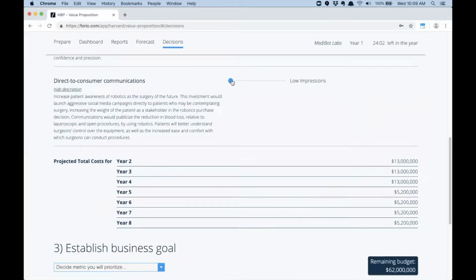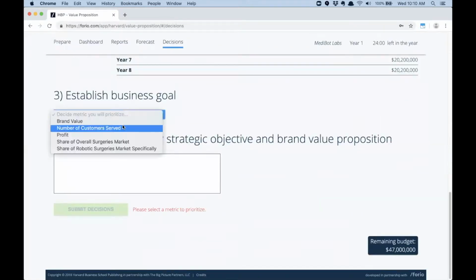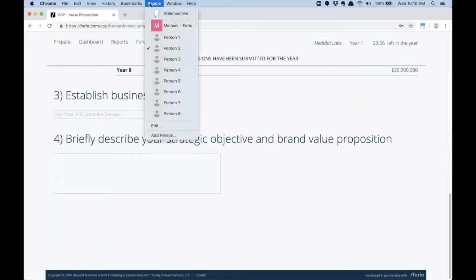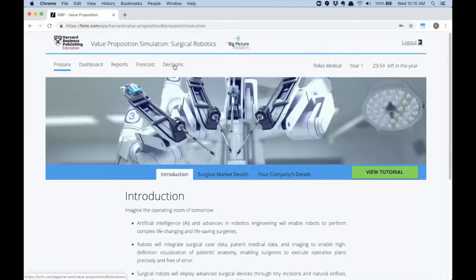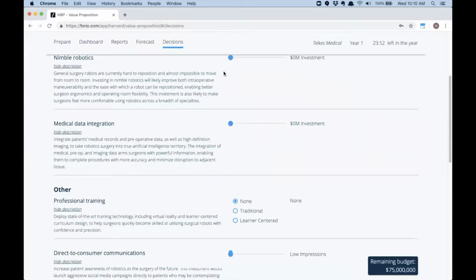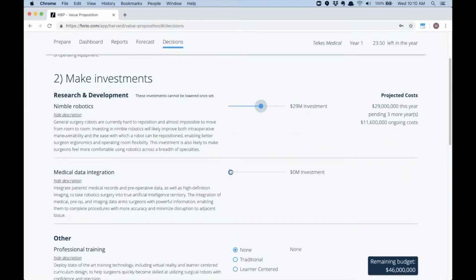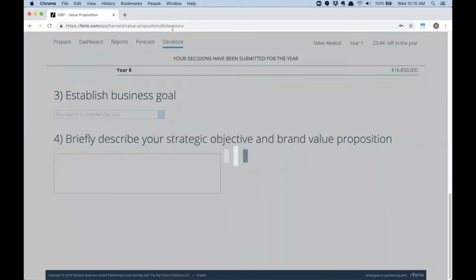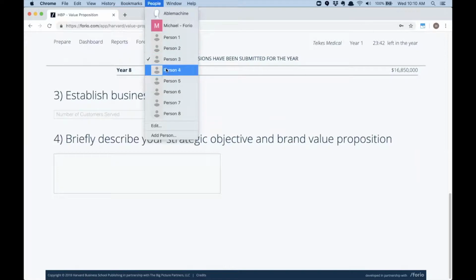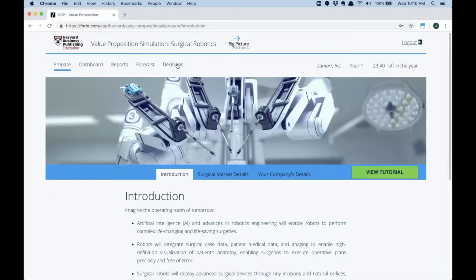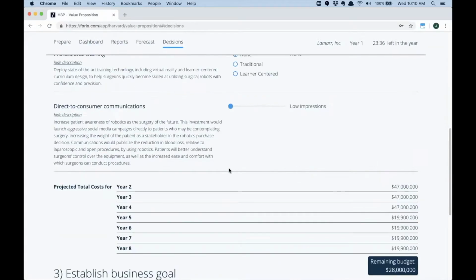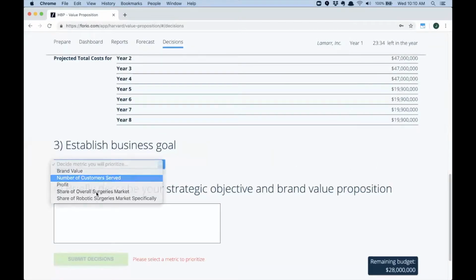So I'm going to rapidly do the same. I'm just going to move some things around for player 2, and submit. Still in year 1, as you can see. Go to player 3 here, and submit. Obviously I'm not being careful about the decisions I'm making, but you get a little bit of a sense of how this works, hopefully. And now player 4, make some decisions here and submit.